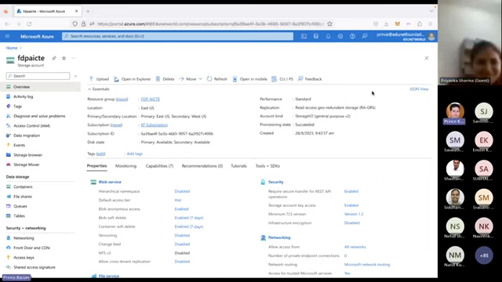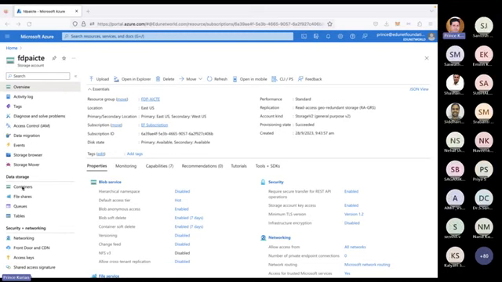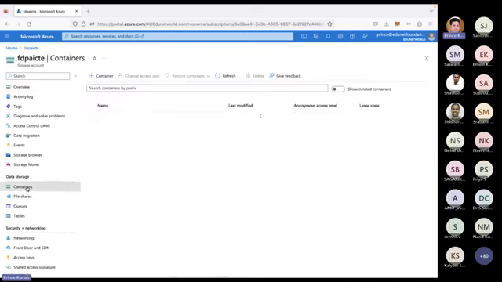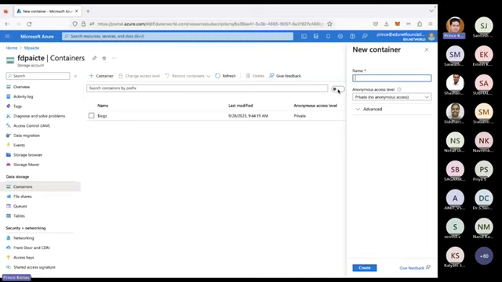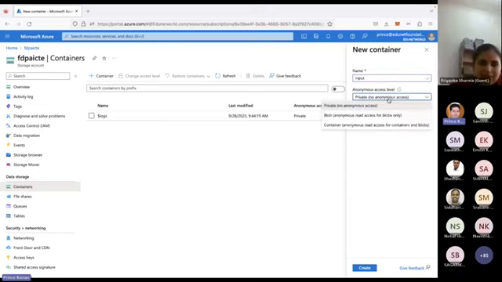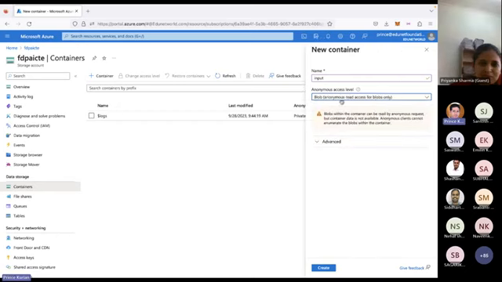And in order to upload a file, you should have a container. You can upload it here as well, but it is better to have a container. I am going to create a container. I am creating a new container and naming it input. The container is input, and I am making it blob anonymous access, and I am going to create it.